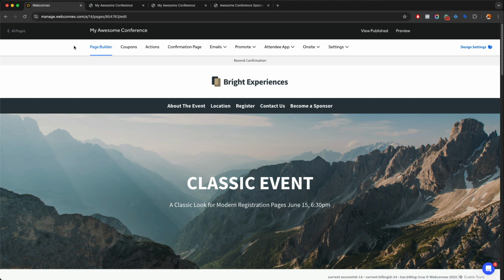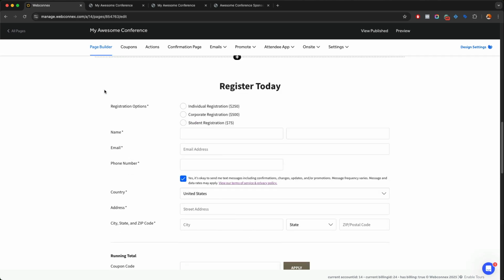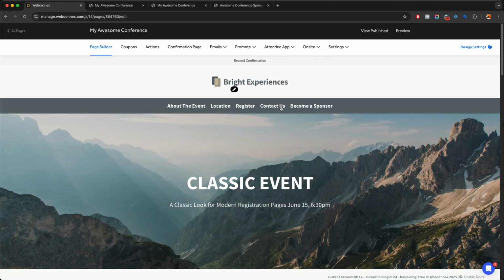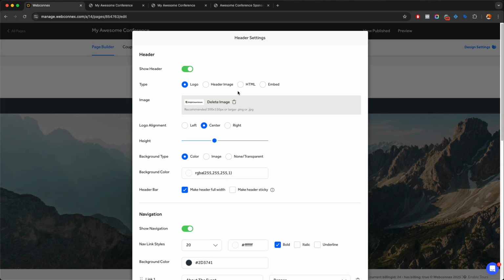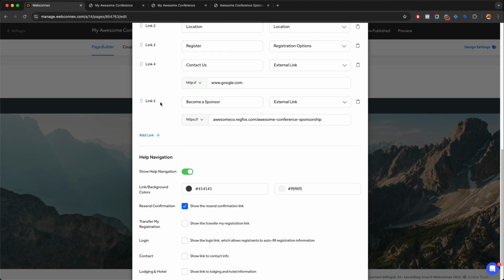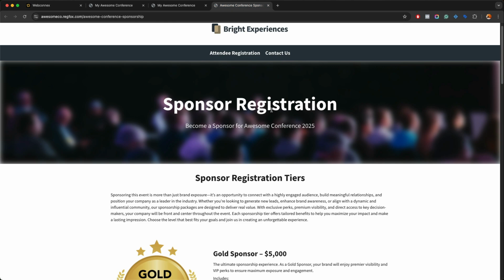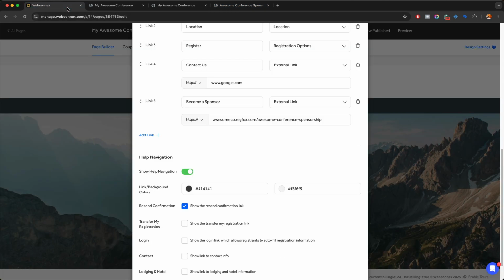So on my standard event registration page for my guests, I've done a few modifications here. I've removed the sponsorship level here, and what I've done is I've added a link up here to become a sponsor. So if I hit edit on here, I go down to the nav, become a sponsor. This takes me to that sponsorship page. So we have a nice handoff between the attendee registration page and then the sponsor registration page.